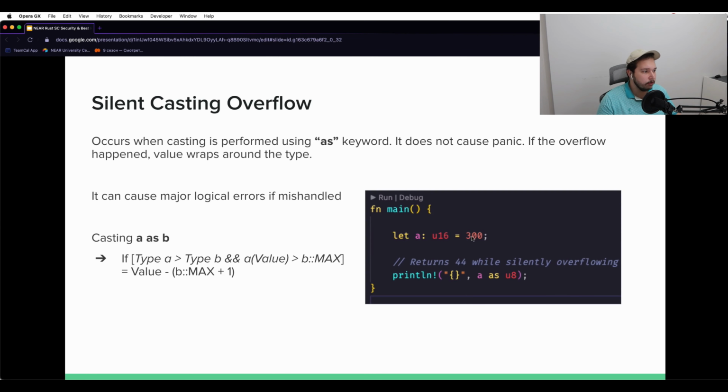There are two types of casting overflow. The first one is silent casting overflow and occurs when we try to cast using the as keyword. It does not cause any panic, and if overflow occurred, the value wraps around the type and it can cause major logical errors or calculation mistakes. And here is a formula for it. If type A is bigger than type B and the value that A currently holds is bigger than the maximum value that B can hold, we're going to get the value that A holds currently minus B max plus 1.